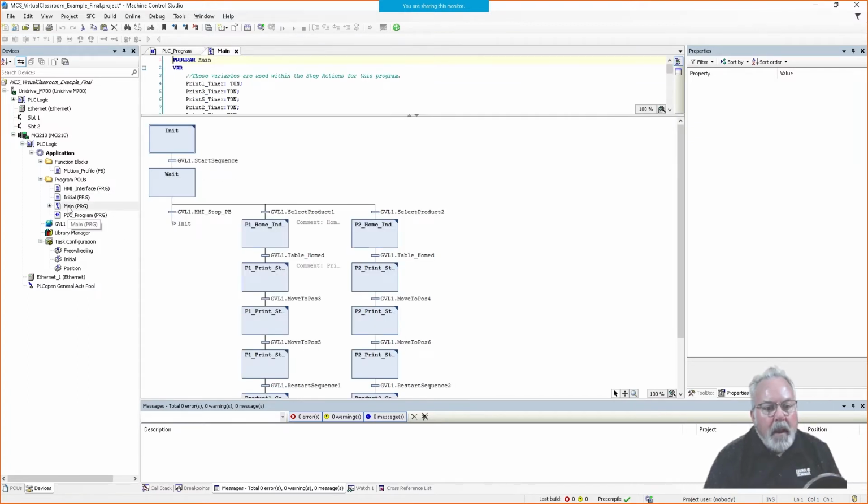Then I've got my main POU, which you're looking at here. So this one is in my position task here.